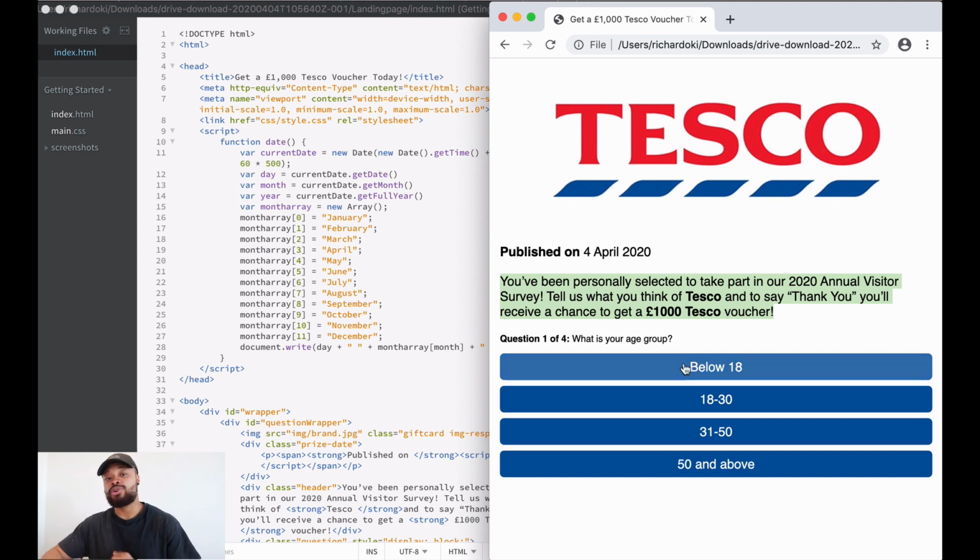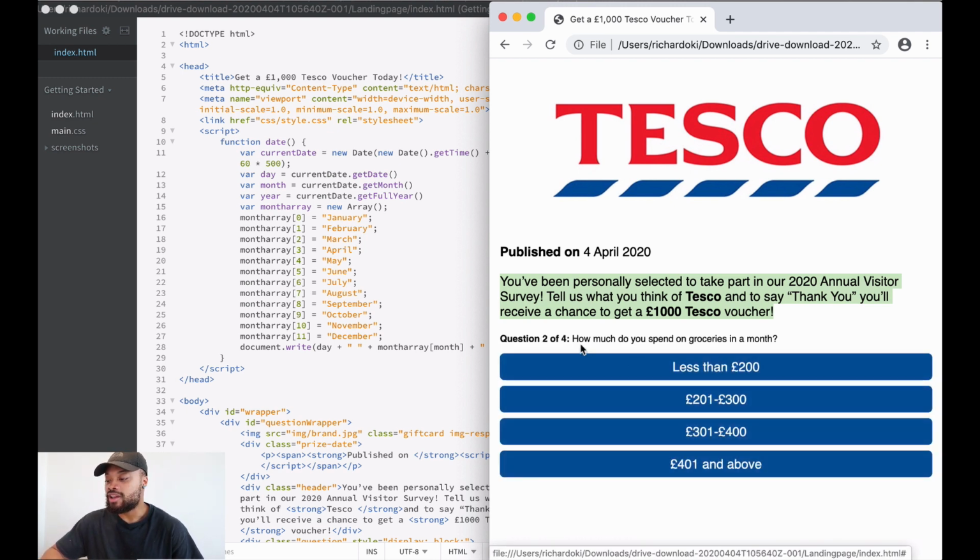So as you can see here, I'm going to go through some of the questions real quick. So what is your age group? Very simple question, but still quite relevant. Then we have the second question. How much do you spend on groceries in a month? All right. I'm not going to ask them about, you know, their fashion taste or anything like that. That's not relevant. All right.